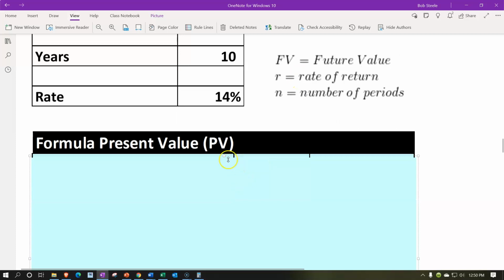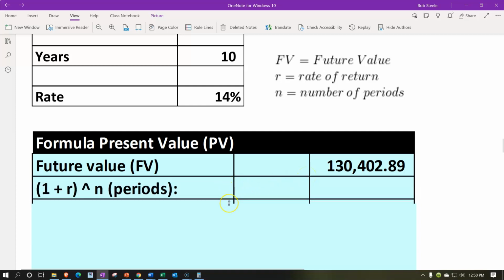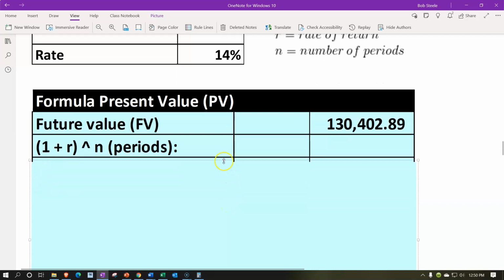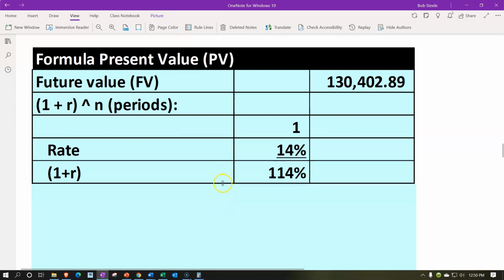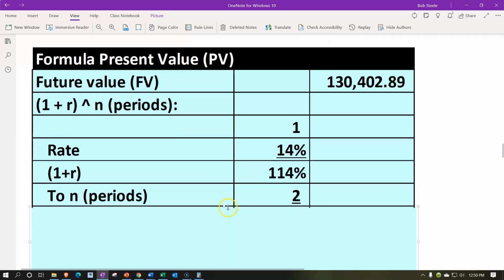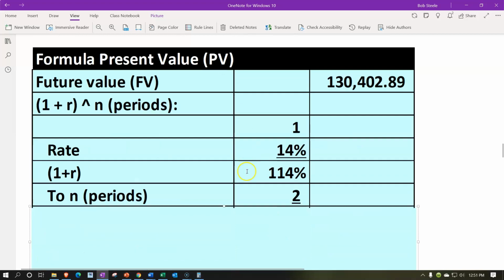Putting that into our table type format, we're going to take the 134,0289. That's what we got in a prior component, the present value of the annuity. Then we've got the 1 plus r to the n. So we're going to say 1, and then the rate is 14%. So the 1 plus the 14% is 1.14 to the power of 2, because that's the number of periods, because the annuity starts 2 periods out, and we have this as at the beginning of the annuity period that we need to bring back to period 0.